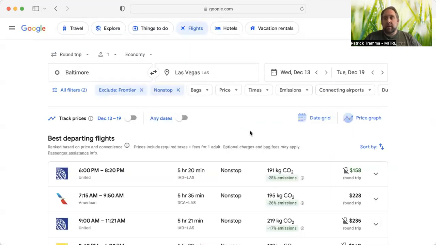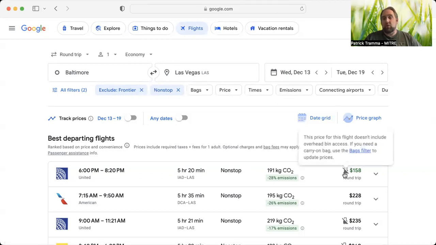Now, if you want to see a specific flight, what their average is. So this is United. Notice it says no roller bag. So that's something to keep track of that matters to you. You have to pay extra for a checked bag.